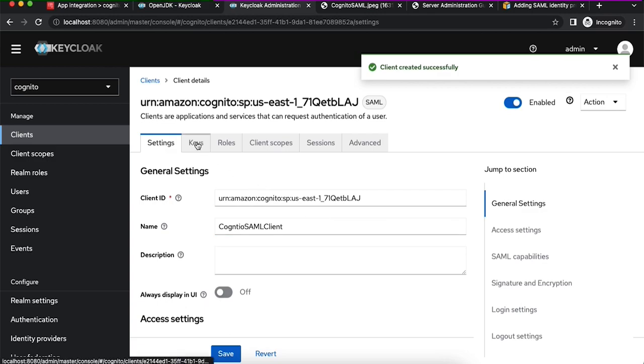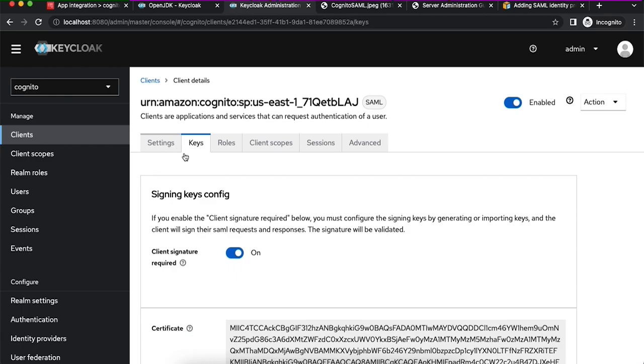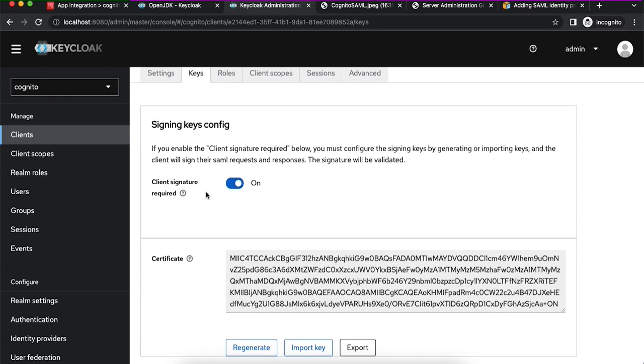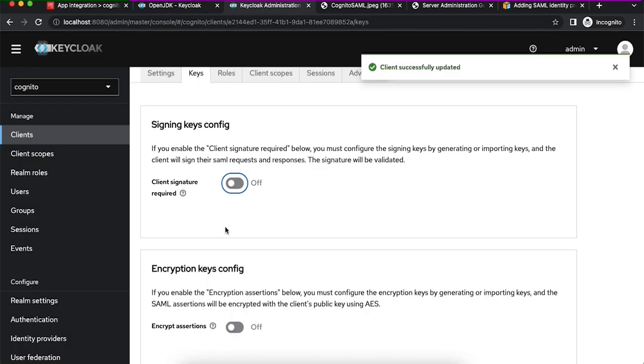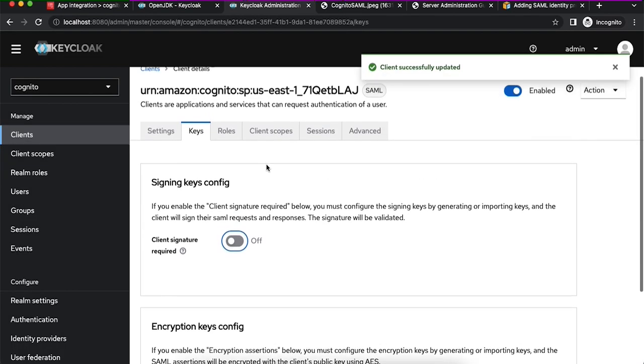We need to do one more thing here. If you go to the keys tab, by default, a SAML client expects a signed authentication request, which is not really required for 90% of the integrations. It's in a very rare case that a SAML client will ask for a signed SAML authentication request. So let's disable that and click yes. So we don't need this option.